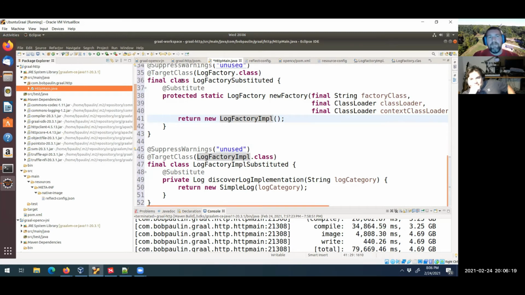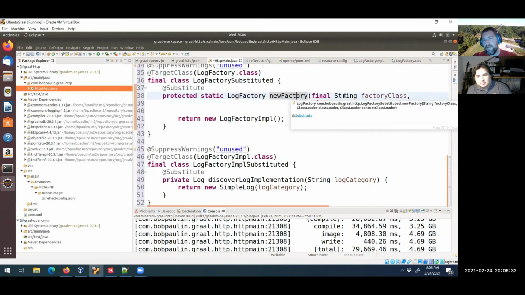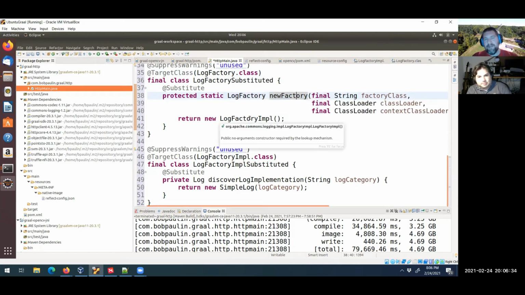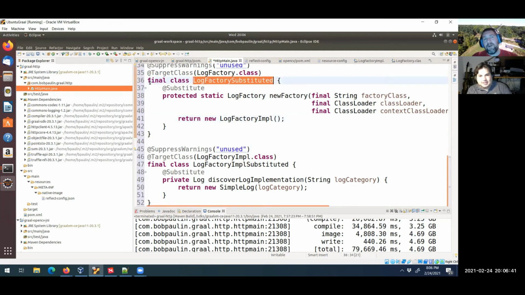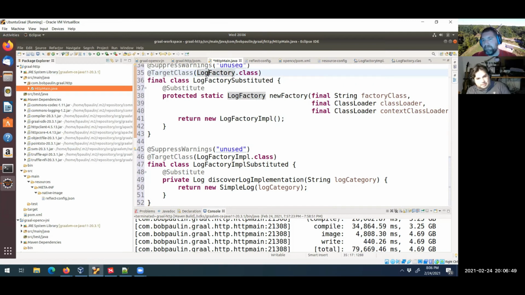What I need to do is this: the substitute method has the same signature as the one in the log factory class. So I define the same function here, same signature, and then I replace it with a new implementation. Up here, I can name my class whatever I want, but it has to be final. Then I define a target class: what's the class that I'm going to replace?